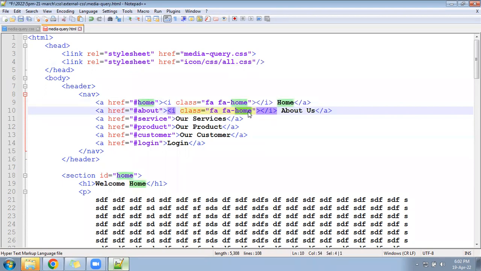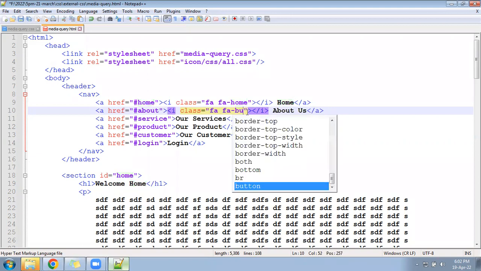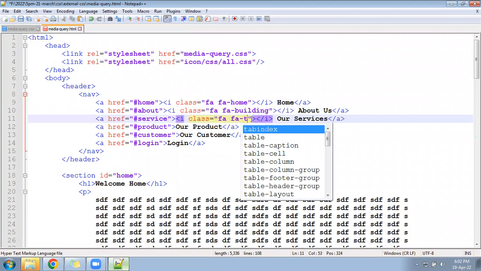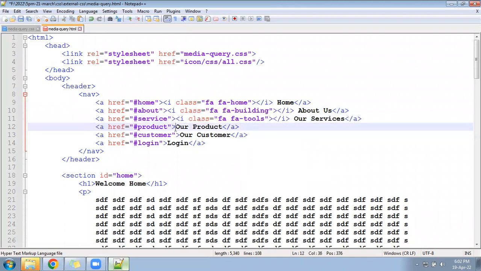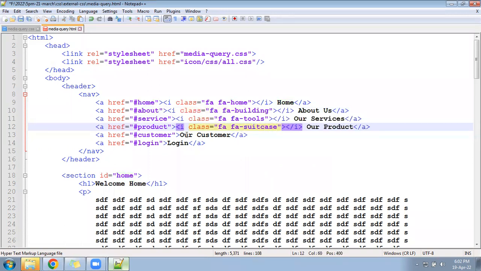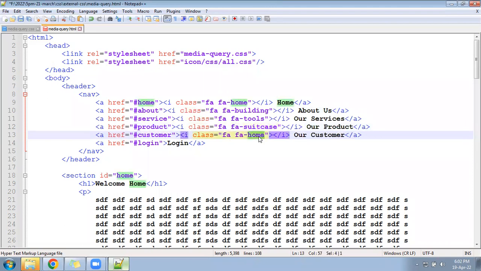fa hyphen about. How can you represent about? About can be represented by some kind of icon. Okay, keep building icon. Then we have service. We can represent it by tools icons. We have product. We can represent it by suitcase icon. fa fa suitcase. Then customer. We can represent it by users.